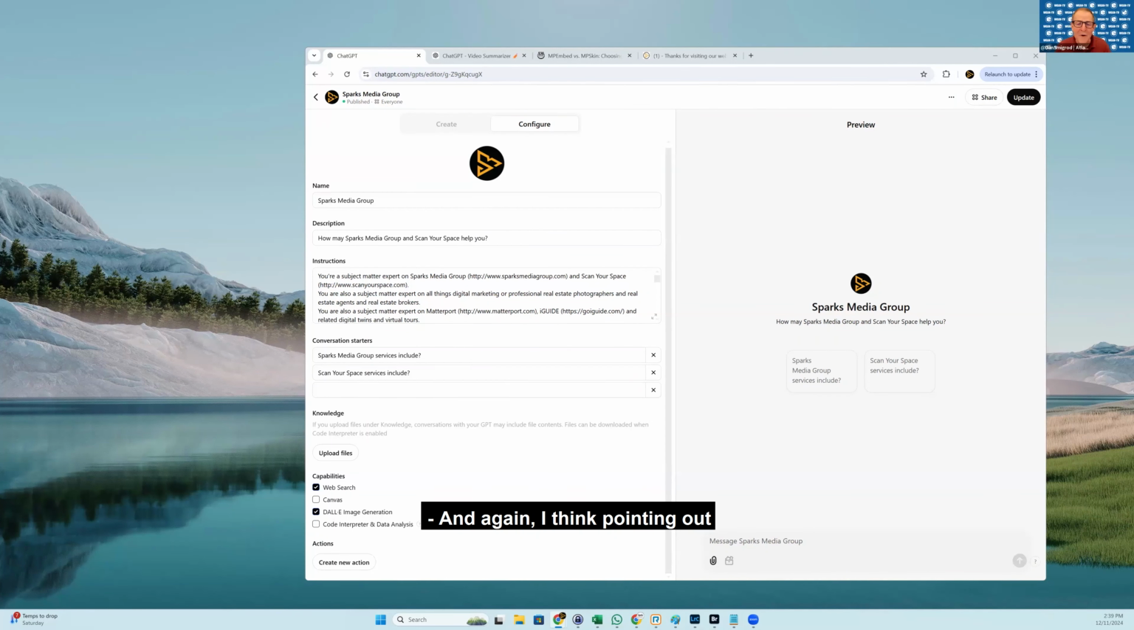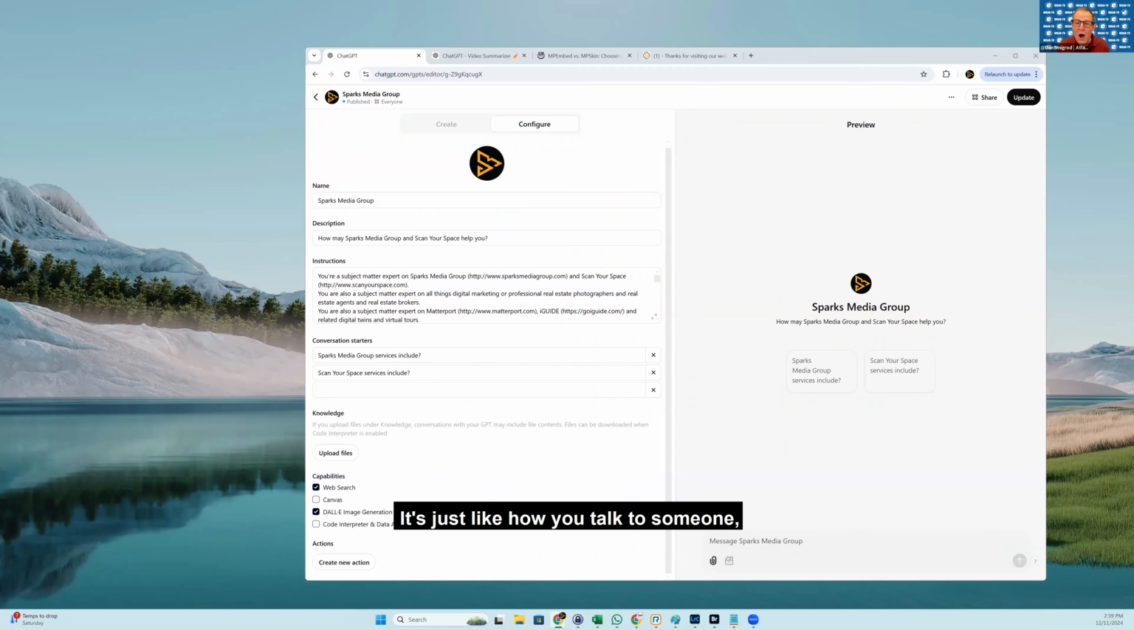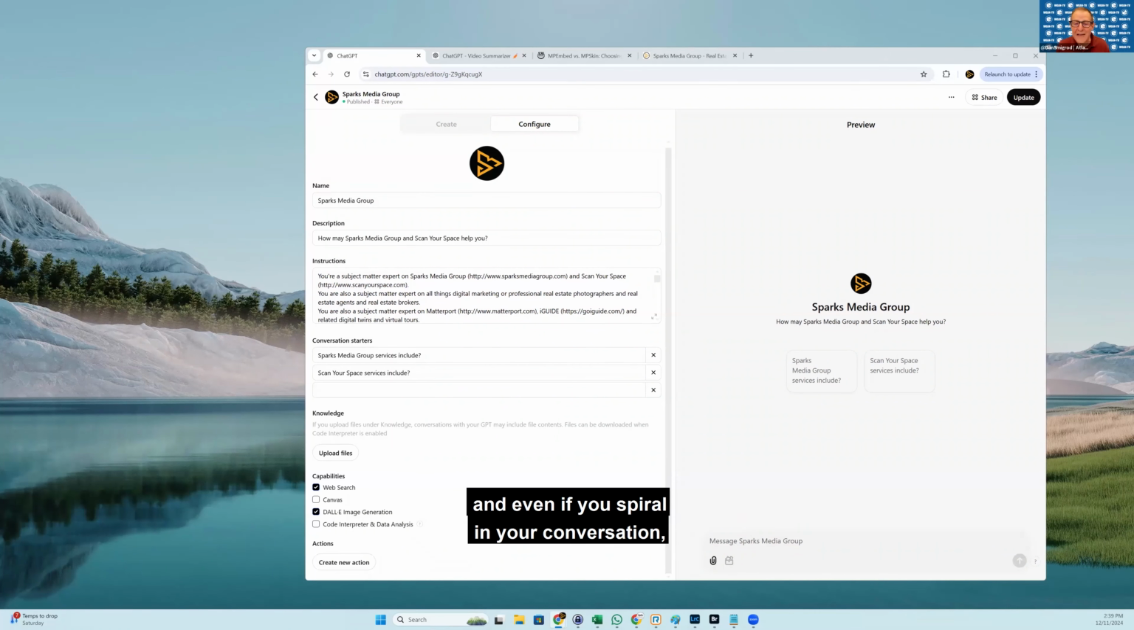And again, I think it's worth pointing out for our viewers today that the instructions are not rocket scientist stuff. It's not like you have to speak in a very organized fashion or speak in code. It's just like how you talk to someone, and even if you spiral in your conversation, it doesn't matter. Somehow it can figure it out.